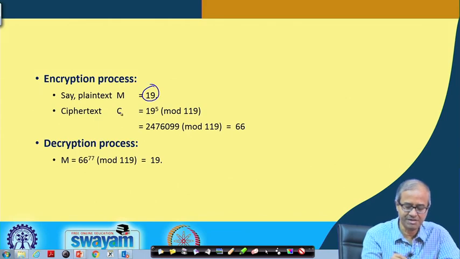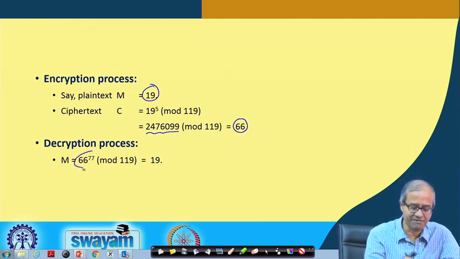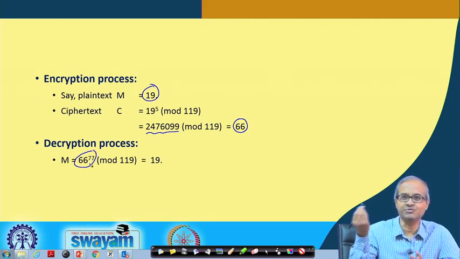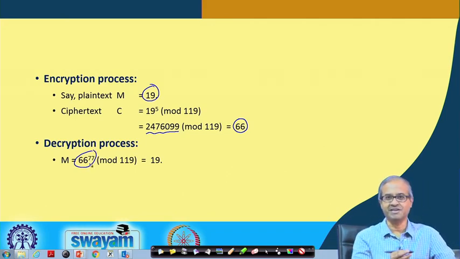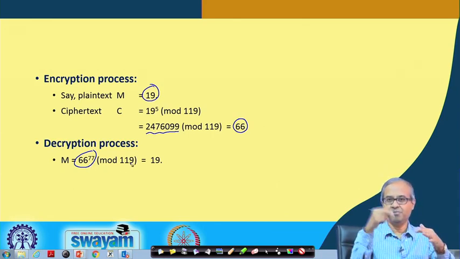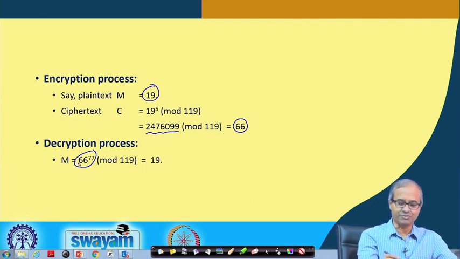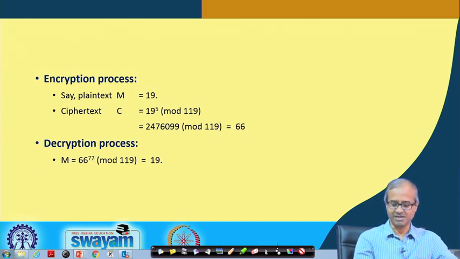So, when you do an encryption, 19 to the power e, which is 5 mod 119. If you calculate, it comes to this, modulo 119 is 66, take the remainder. For the decryption process, you see even for small numbers, 66 to the power 77 is a very huge thing. Well, there are efficient methods to calculate modulo power of one number to the power of another. If you do this, you will get back the original 19. This is how RSA works basically.